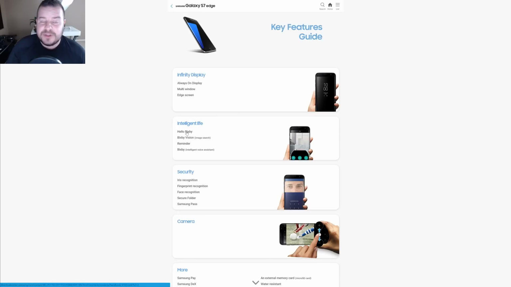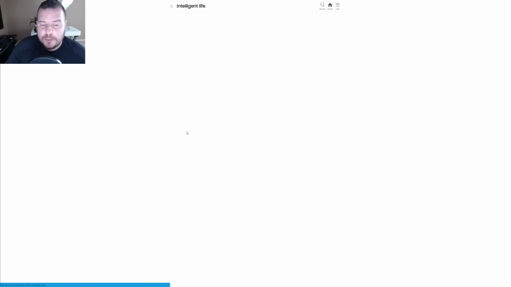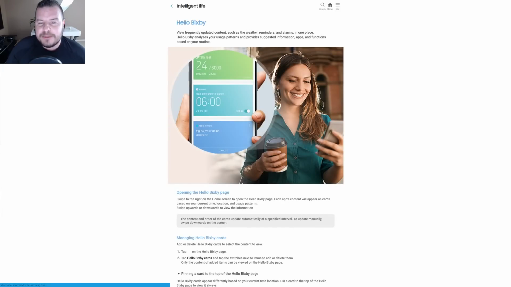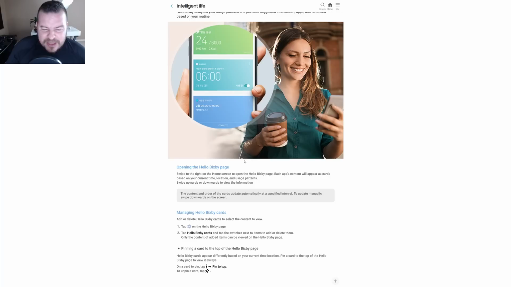Also, Intelligent Life. So this is really new stuff, obviously. So hello, Bixby. It says, view frequently updated content such as the weather, reminders, and alarms in one place. Hello, Bixby analyzes your patterns, provides suggested information, apps, and functions based on your routine. So you can see it's giving them, looks like running info, like if they went working out or something. Opening the Hello Bixby page, swipe to the right on the home screen to open the Hello Bixby page. Each app's content will appear as cards based on the current time, location, and usage patterns. Swipe upwards or downwards to view the information.